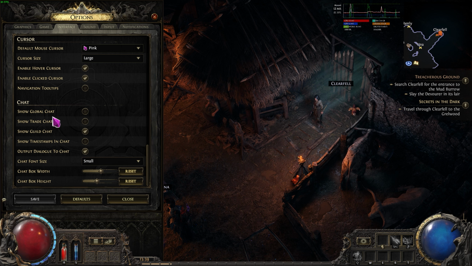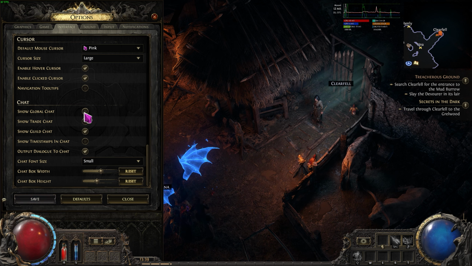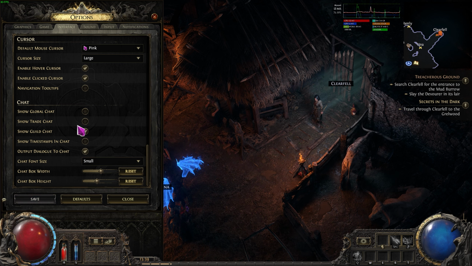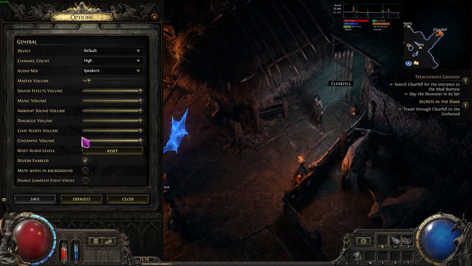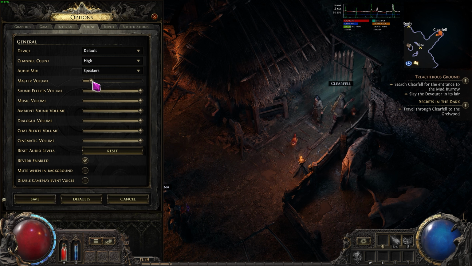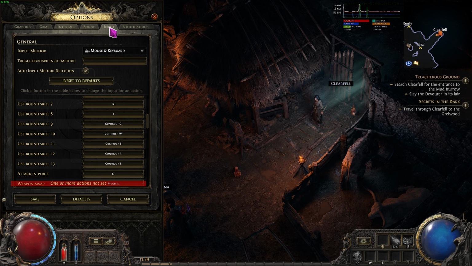This is chat. Global was on by default. I have turned this off, and the rest is default. So that is your interface settings. For sound, I didn't change much here. Just dialed down the master volume to about 10% or 15%, I believe. This should help you properly. Too much sound is not good in this game.